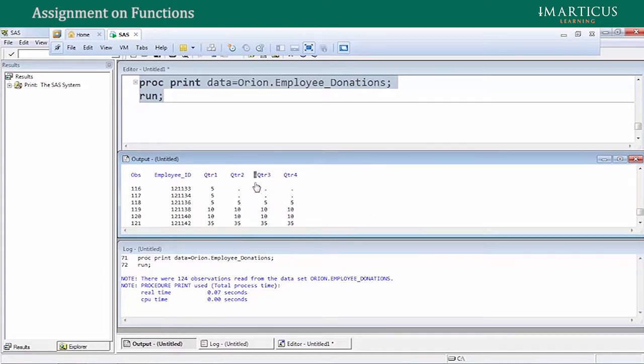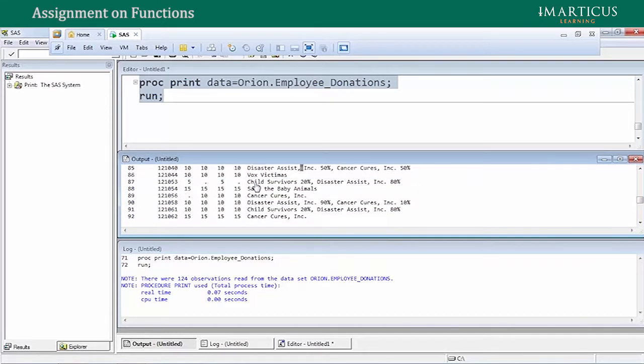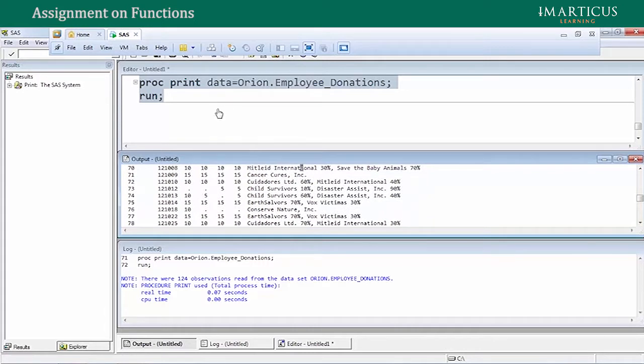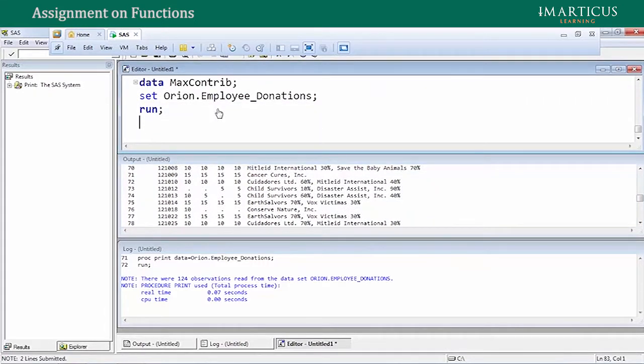If you see, we have employee IDs, and then these are the quarterly donations. So there was some amount that came in quarter 1, some amount in quarter 2, 3, 4. For all these 124 employees that we have, we have to find out which quarter got the maximum donation. So that's our task. So I say data max contrib, set Orion dot employee underscore donations, and then I say max donation is equal to, we can use this function max, which is a summary statistics function.